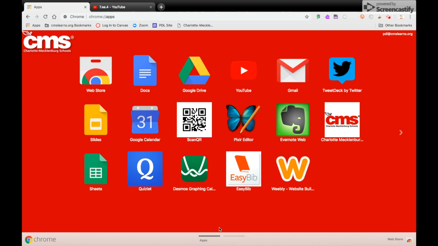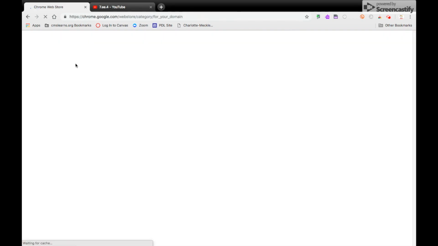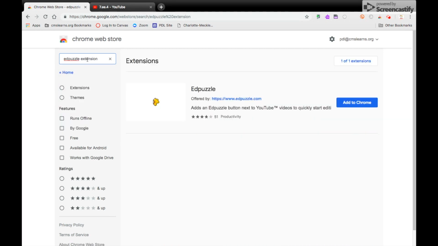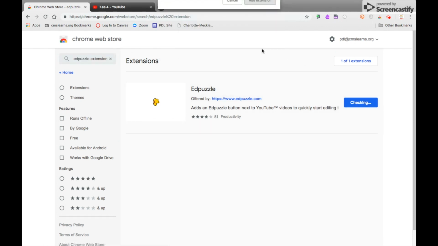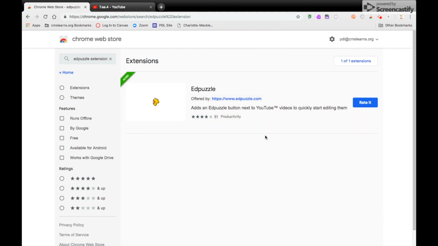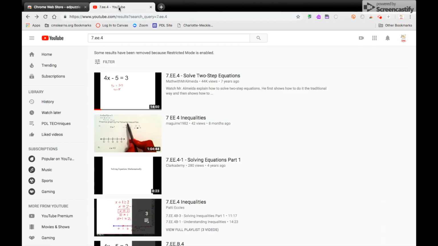To get the EdPuzzle Extension, I'm going to go to my Chrome web store. And from within my web store, I'm going to search EdPuzzle Extension. I'm going to click Add to Chrome, Add Extension, and you'll see that my EdPuzzle extension has been added to Chrome. Now, within any YouTube video, here's my two-step equations video again.